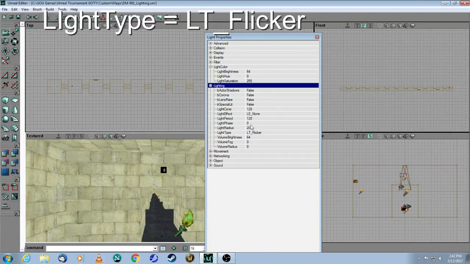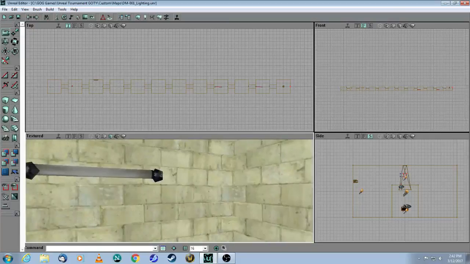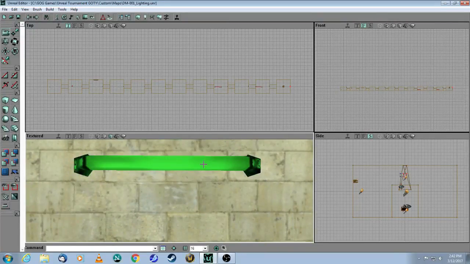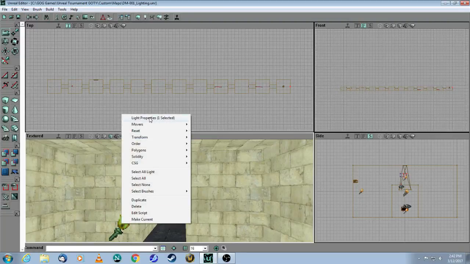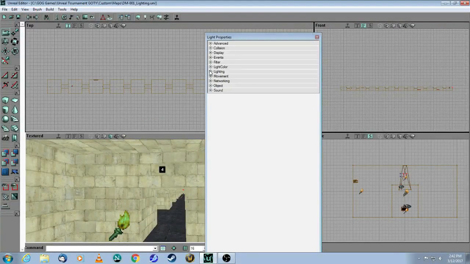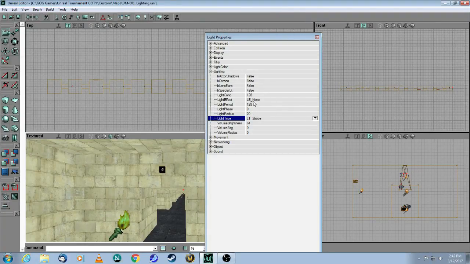In the third room, I've changed the light type, which is here, to flicker. And so it's going to flicker as if you had this type of fluorescent tube lighting. In the fourth room here, I have a strobe effect, which I haven't been able to adjust with this light period. Perhaps it's not a great effect for the settings that I have.